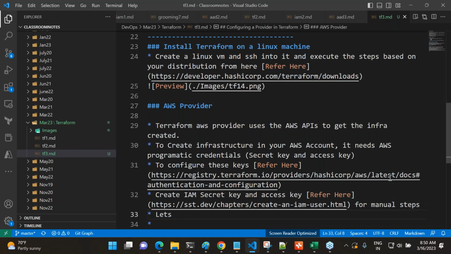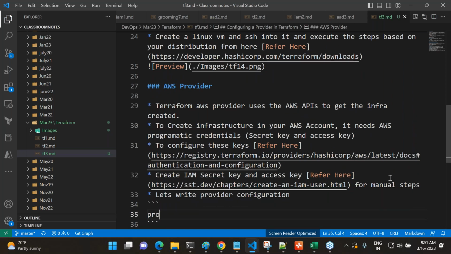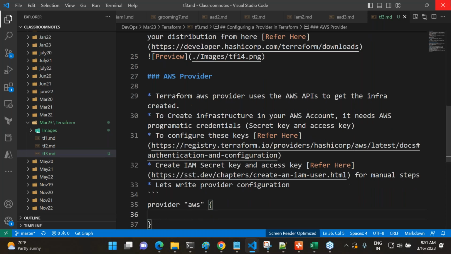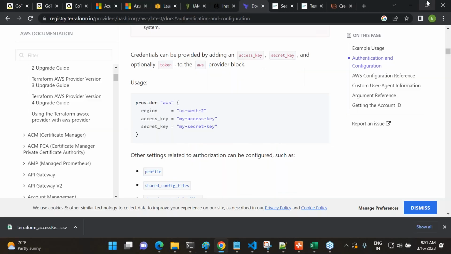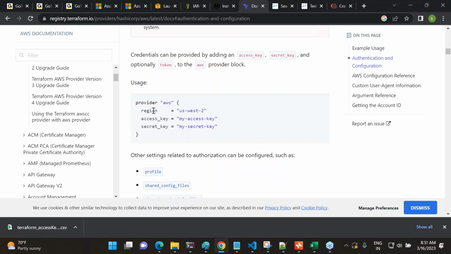Let's write the provider configuration. You would write provider, and what is the name of your provider? AWS. Okay, right. And in this there are many values which you can pass. But what are the values which you are passing? What is the region which you want to create?